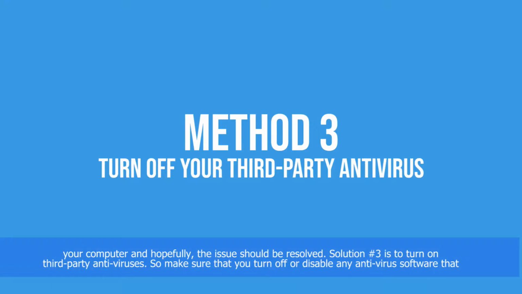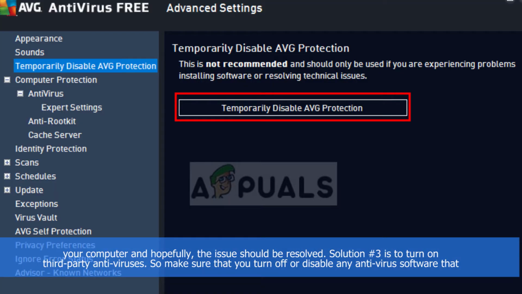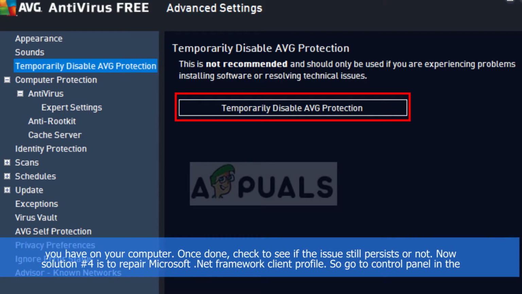Solution number 3 is to turn off third-party antiviruses. So make sure that you turn off or disable any antivirus software that you have on your computer. Once done, check to see if the issue still persists or not.